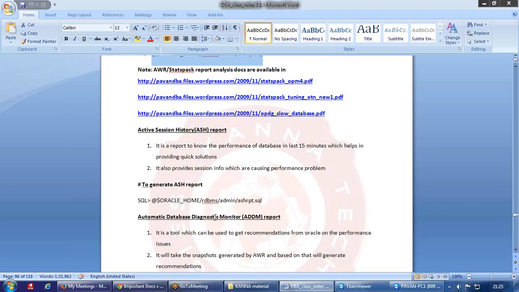Okay. So the next one we have is ASH report. Now as you can see, the first point, if at all you get information like the database performance has been bad from the last 15 minutes, then you can generate this ASH report. So the full form is active session history report. That means it will give you the information what are all the sessions which are very much active in the database, because sometimes performance issues will occur because the session is too active in the database.